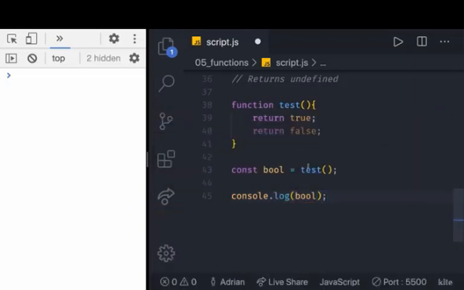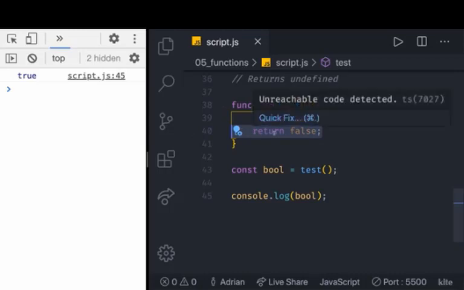What do you think this value is going to be? Is it going to be true or false? If I save this, we do get true. That's because it's the first return value in this case, and of course it is the one that is returned from the function. The first return statement immediately stops the execution of our function and causes our function to return true. The code on this line, return false, is never executed.